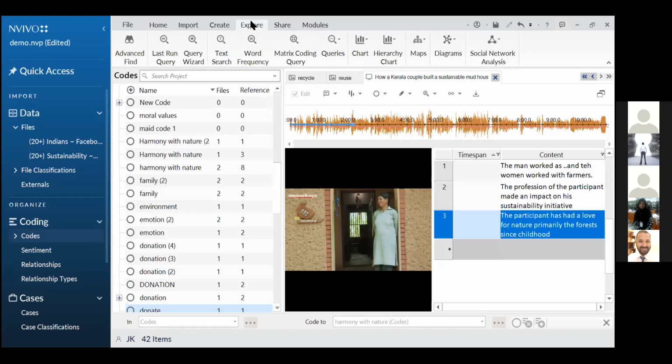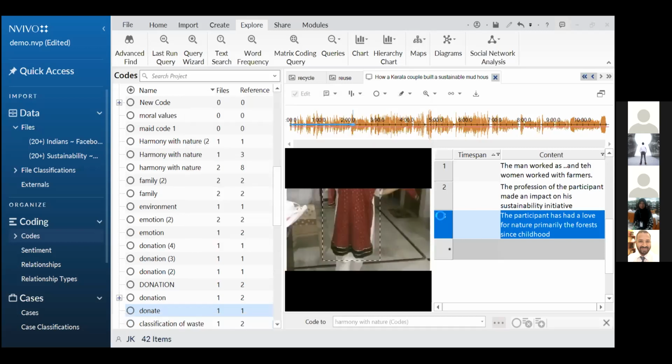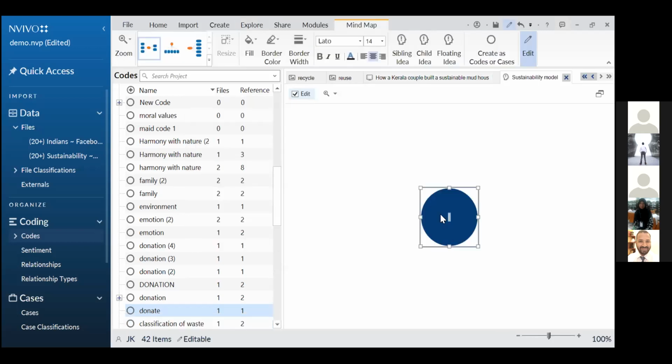So I go to explore, I go to maps. There are many types of maps, but I go to a mind map. All of you, please do that. Please go to explore, go to maps, and go to a mind map. And please give it a name, say sustainability model. If you want to write a description, you can, otherwise just press OK and you'll get this screen. Have all of you got this? If you've got it, please say done so that I can start.